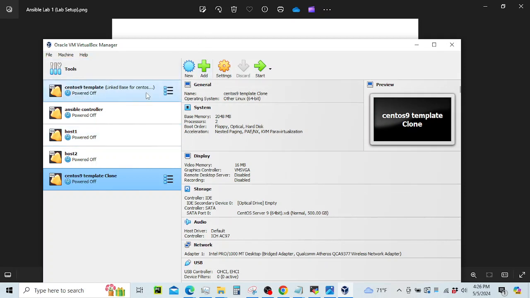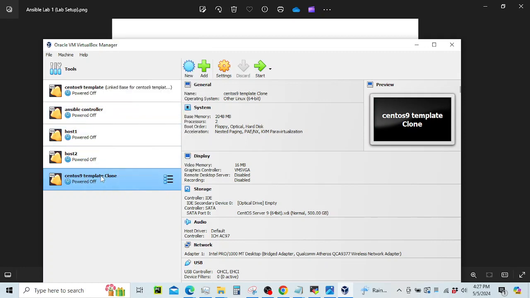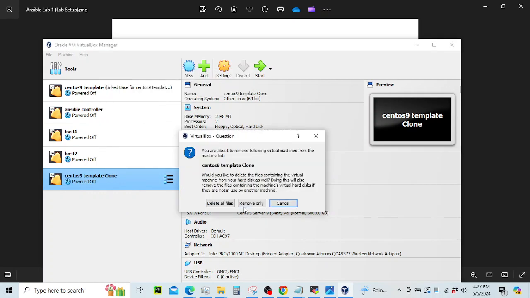So what we've done so far is we have made clones of our CentOS9 template. And let's go ahead and power on the controller and the... Oh, sorry. I don't know what I did here. Let's go ahead and remove this.